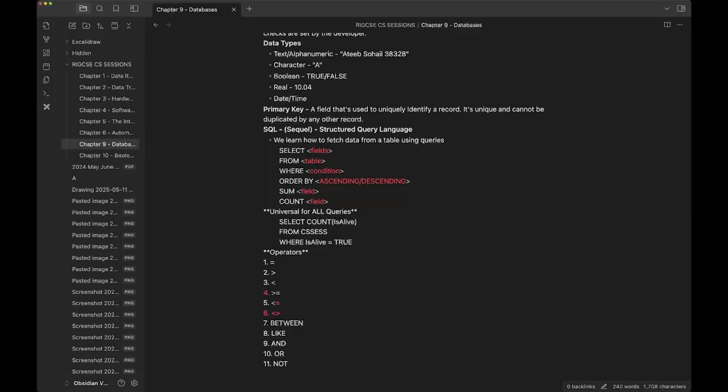Are there any questions from this chapter? SQL, databases, anything? Oh, one more thing. All SQL queries end in a semicolon. Remember that. SQL queries end in a semicolon. So you should remember to add semicolons to the end of the statements.